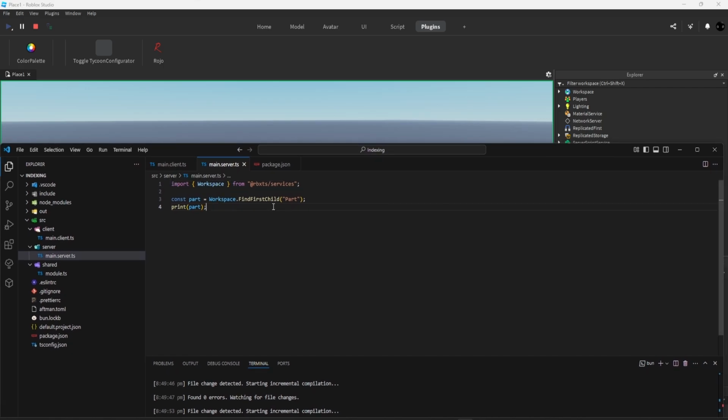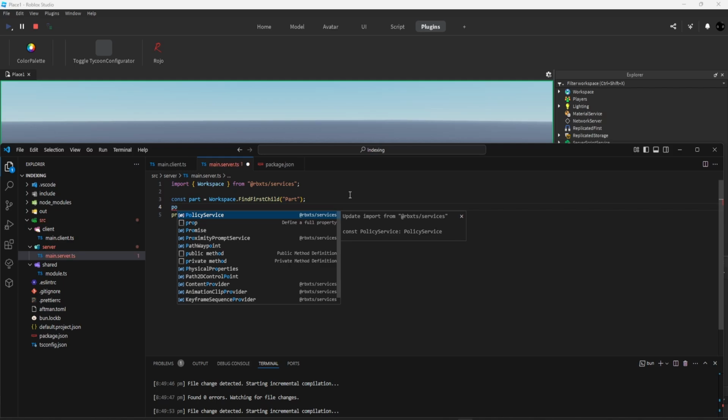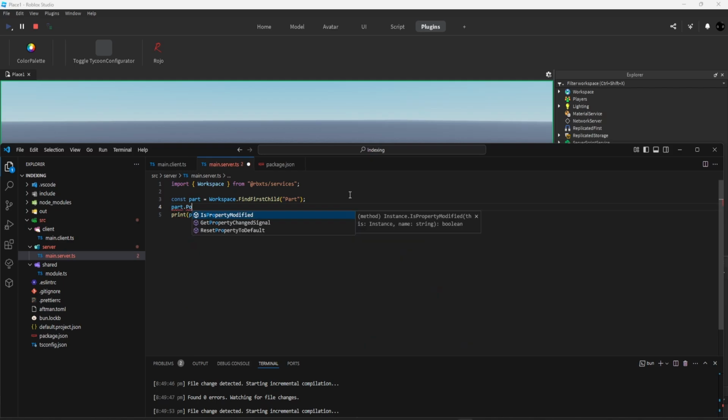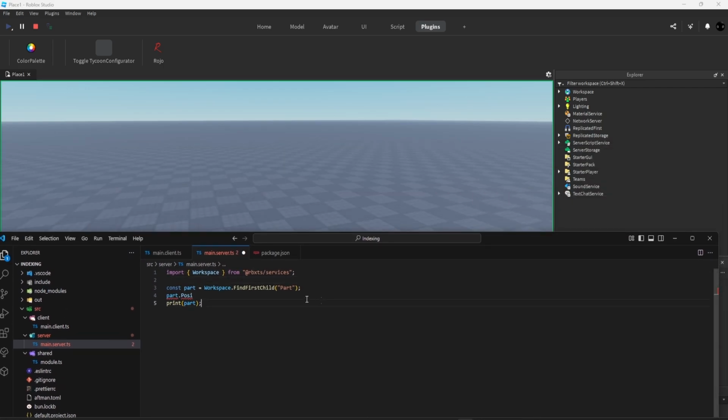Now a little bit of other stuff. You see, if you hover over the part, it says that it's Instance or undefined. You will probably try to change its position, right? But there is no position because Roblox TypeScript doesn't know that it's a BasePart, right? And it as well tells that this thing is undefined.